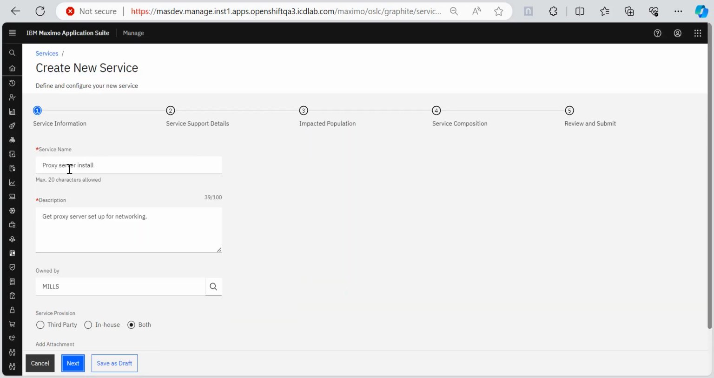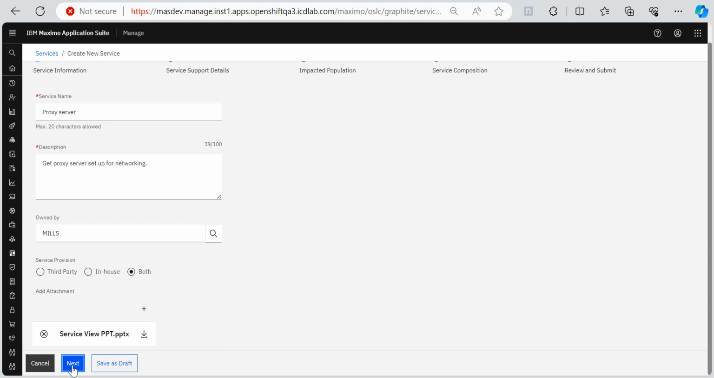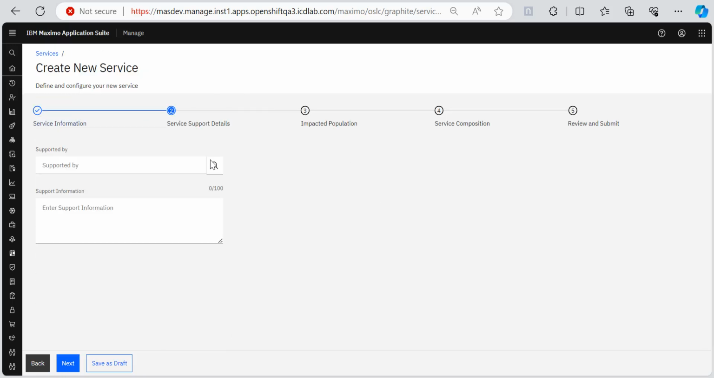Okay, so I have already used this name, that is why it is not allowing me. It is thinking that I'm editing the service. So I'll type proxy server next. Okay, so your service name cannot be edited. From this we know that once a service is created, the name cannot be edited. Other information you can edit.